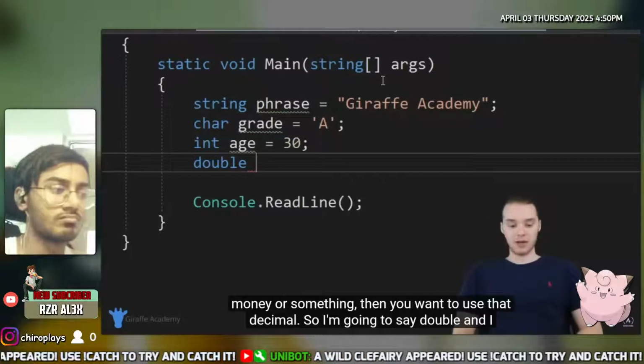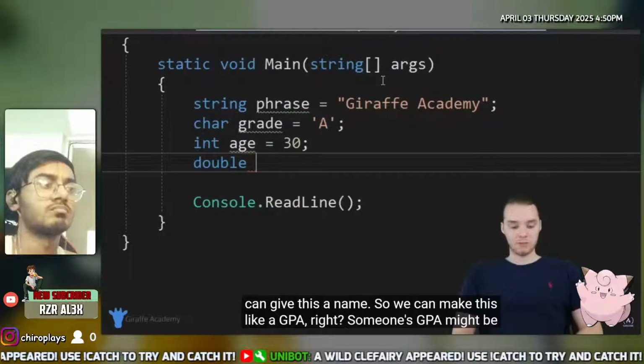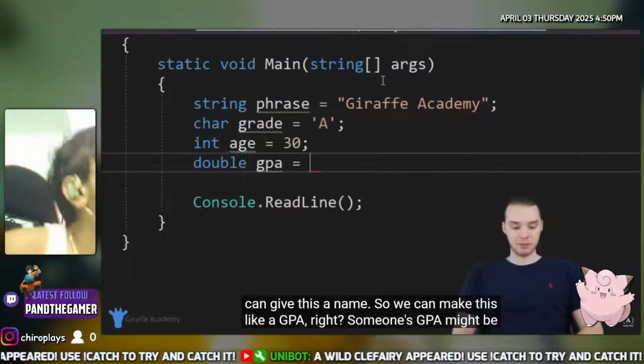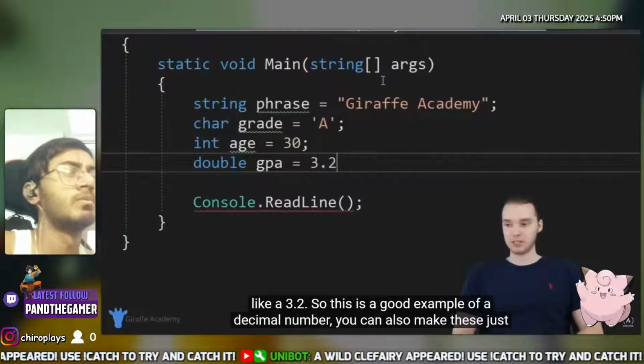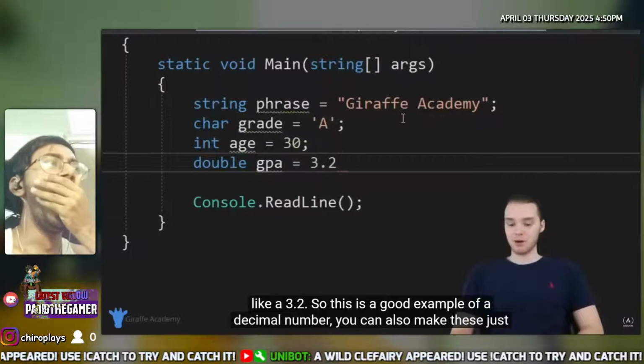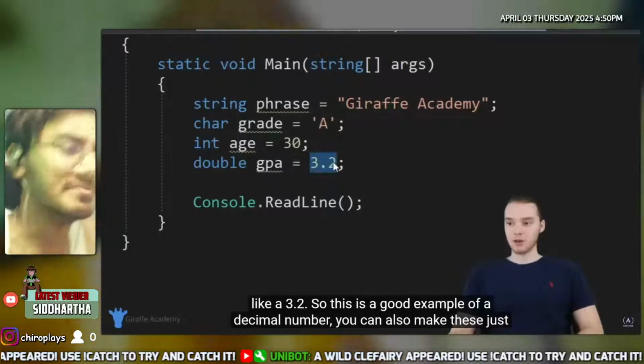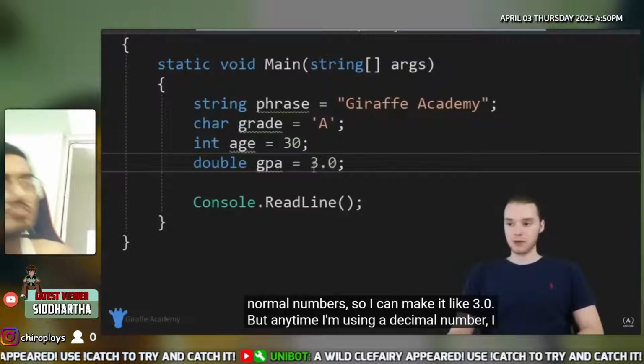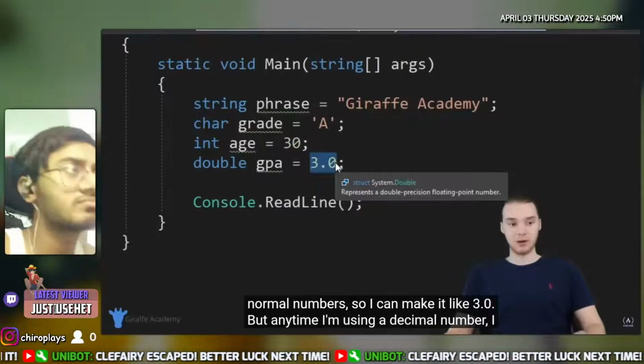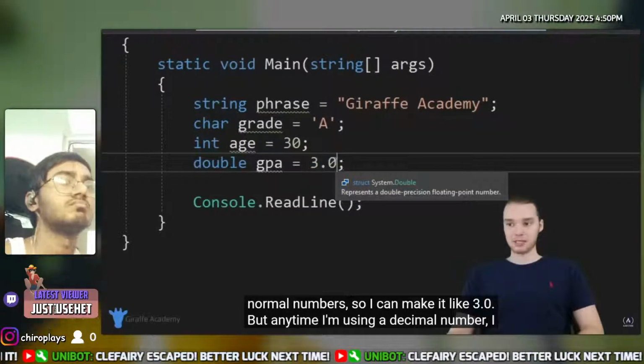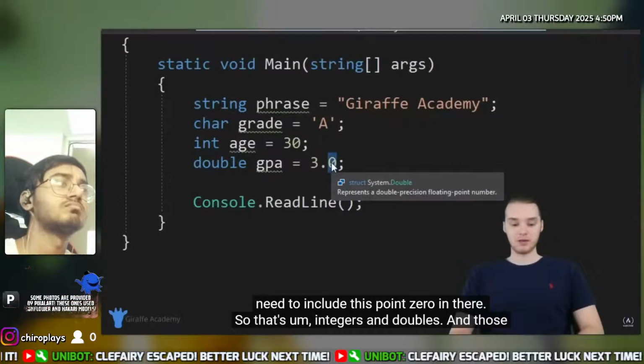So I can just say double, and I can give this a name. So we can make this like a GPA, right? Someone's GPA might be like a 3.2. And so this is a good example of a decimal number. You could also make these just normal numbers. So I could make it like 3.0. But anytime I'm using a decimal number, I need to include this .0 in there.